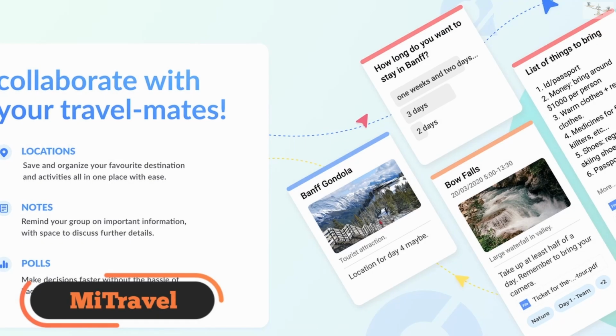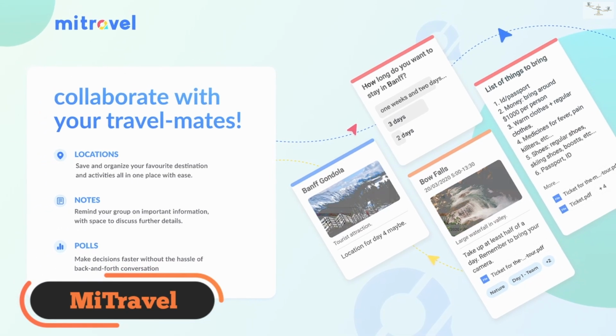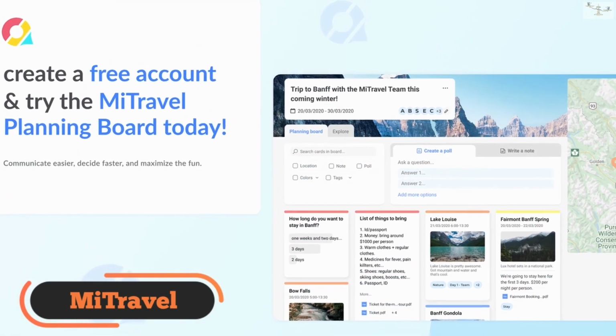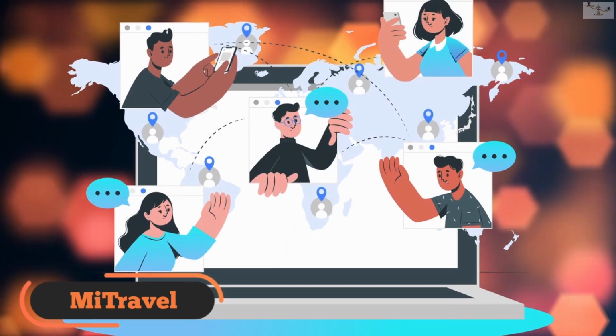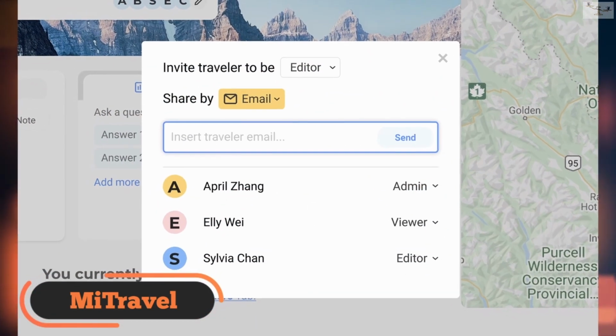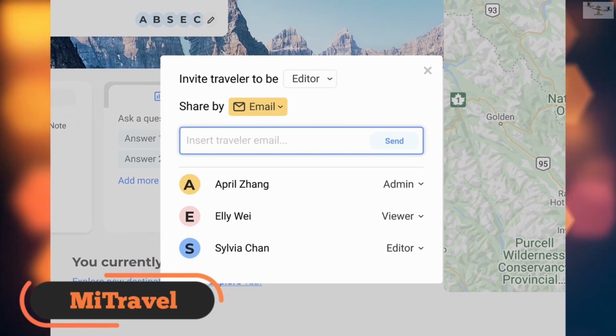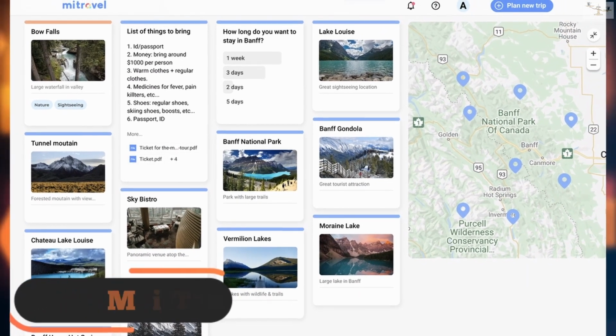MiTravel uses that system to make a travel planning board, where you collaborate with others to add various items for your shared trip and even conduct polls to reach decisions quickly. Best of all, it's completely free with no hidden costs. When you're traveling as a group, there are several decisions you need to make together. MiTravel offers a simple poll maker to get everyone's opinion on an issue, which is visible to all participants.